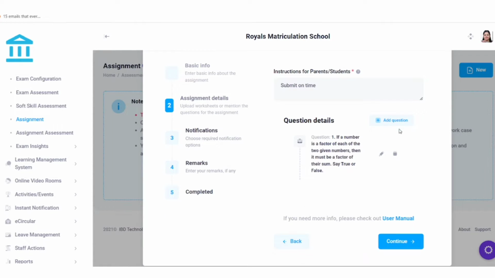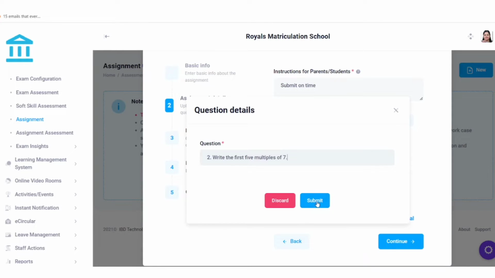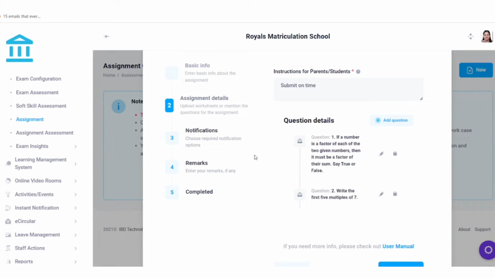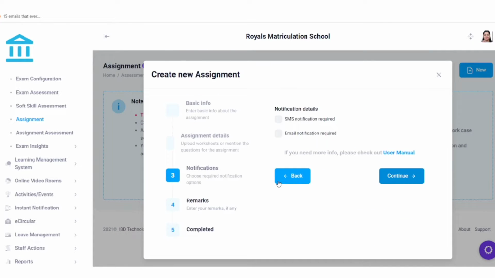So in order to add multiple questions, you just need to click on add question button, and you can add various questions which is applicable for this assignment, and then you can click on continue. If you have notification subscription limit, then you can click on this particular checkbox so that notifications will be sent to the parents, and then click on continue.